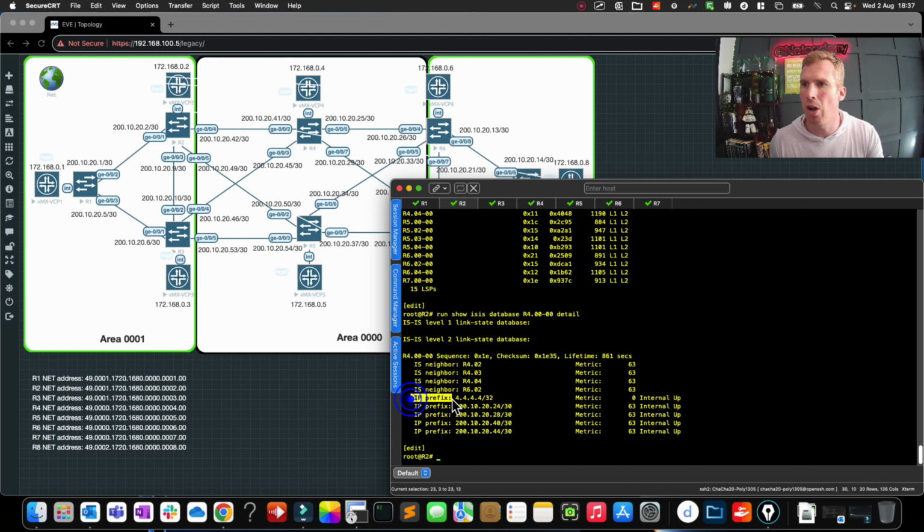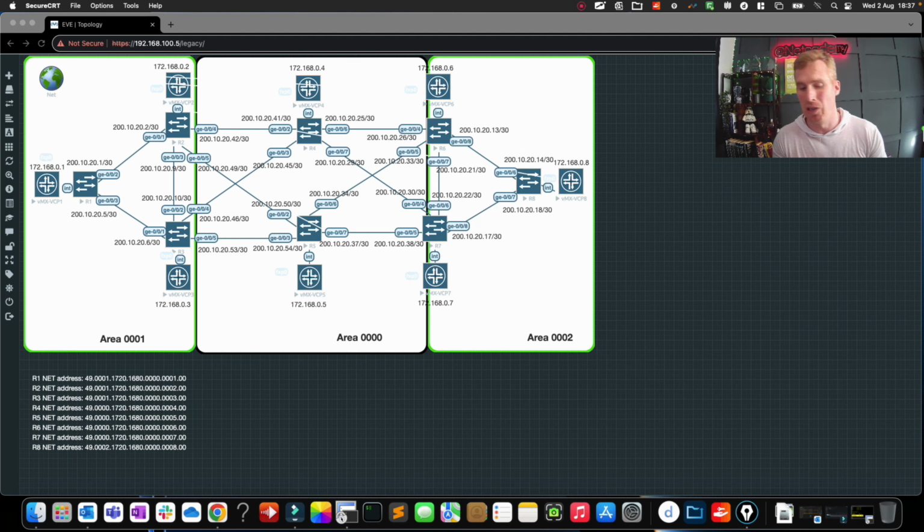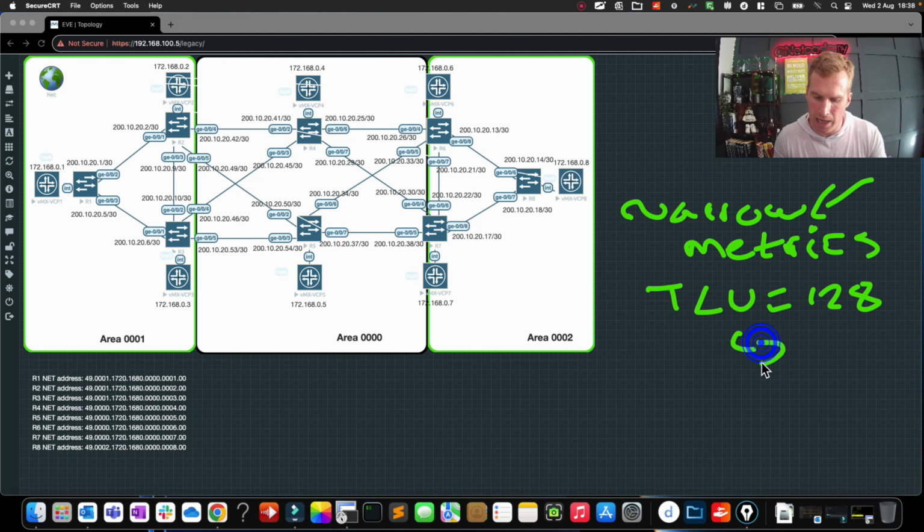But then we've also got our extended prefixes. If you don't know what these are, here's a little bit of maths. I say maths, it's also a little bit of history. These narrow metrics are using a TLV of 128. So it's a type length value which has a type of 128. If you see a packet with a TLV of type 128, you know it is defining a narrow metric. But the value within here is always going to be a maximum of 63.